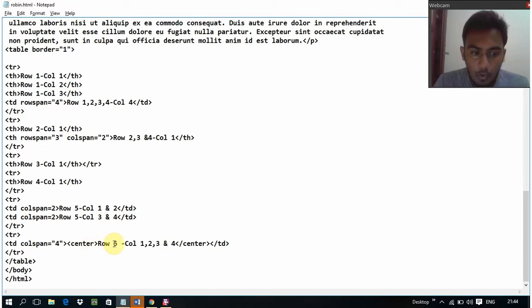table. So here is row 6; in my row 6 I'm going to merge my columns 1, 2, 3 and 4. I close my tag. The reason I give center is that if you want to represent your text in the center, you have to use the keyword center. Here I close my row tag, and I also close my table tag. I close my body tag and HTML also.